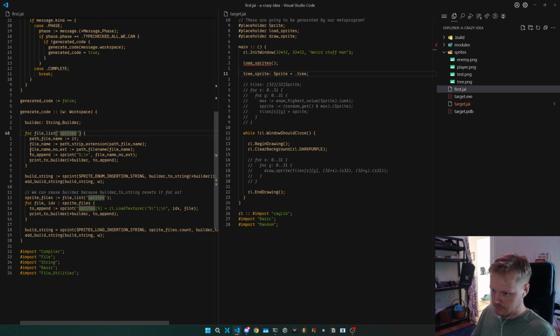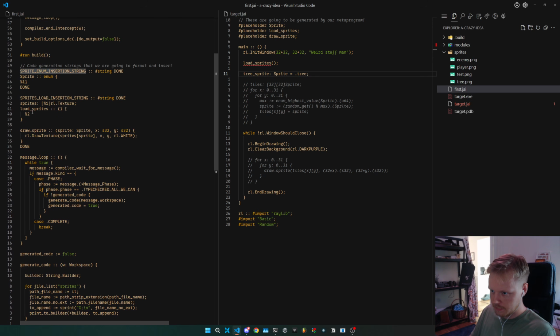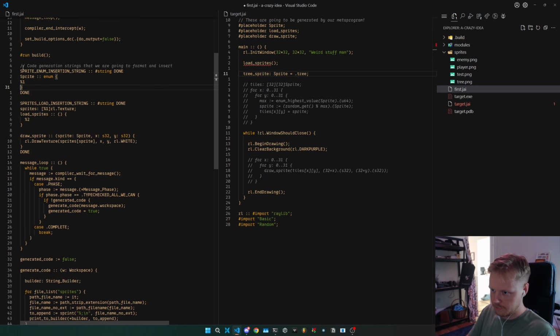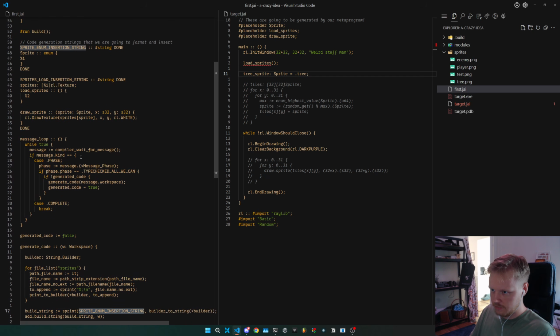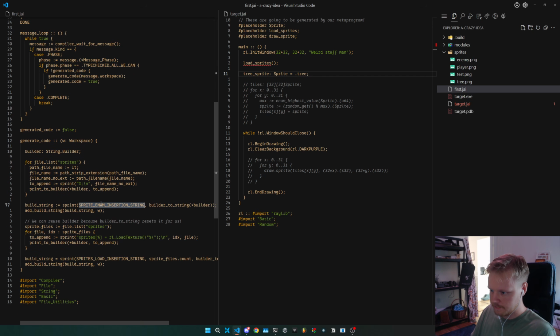I am pulling out the file name with no extension, and I am appending that to my string builder, and then I am filling in this one here. This percentage sign 1 is indicating a string insertion place, and down here I am simply taking this string, the sprite enum insertion string, and I am inserting my builder, which I have just iterated over and taken out all of these.